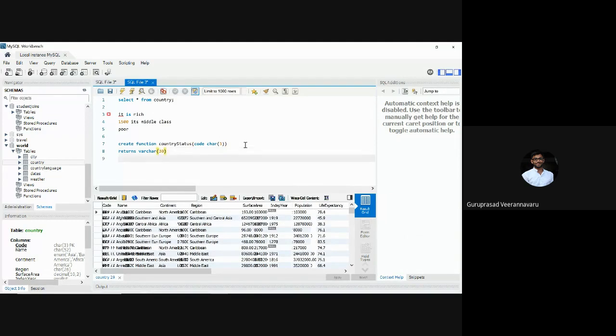Okay. Then we do a begin. Then we'll declare one variable which will first fetch the GNP. Declare GNP of country. It is of type decimal, 10 comma 2.